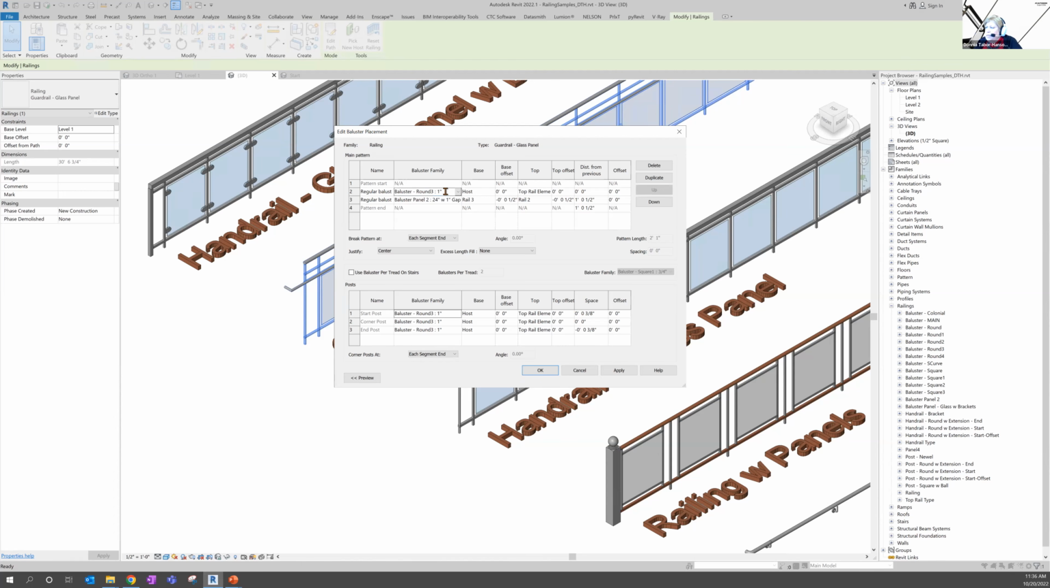But what happens if we put this one? See, this one's going from rail 3. Let's watch if we take this one and go from rail 3, and apply that.